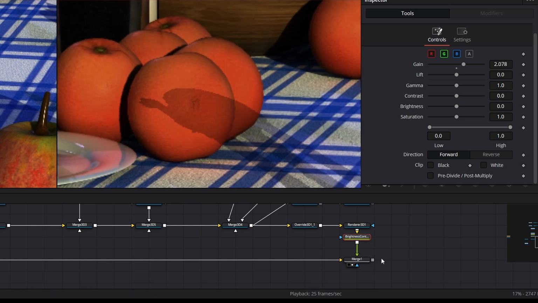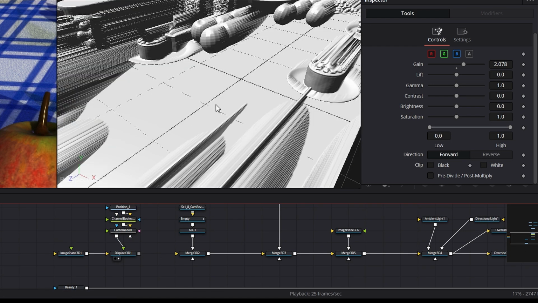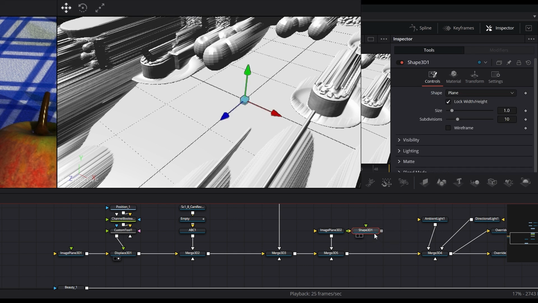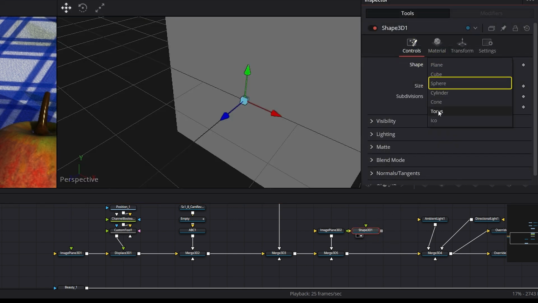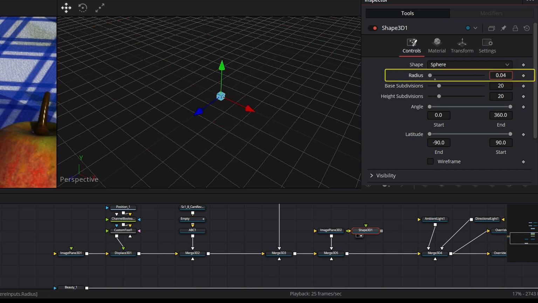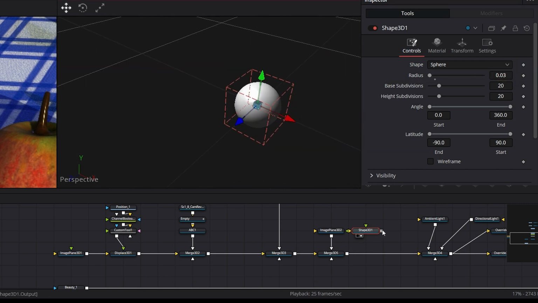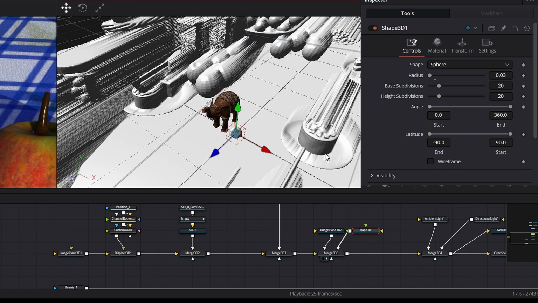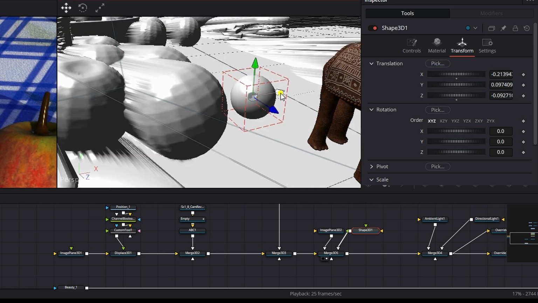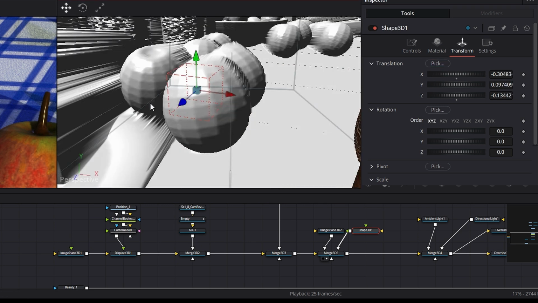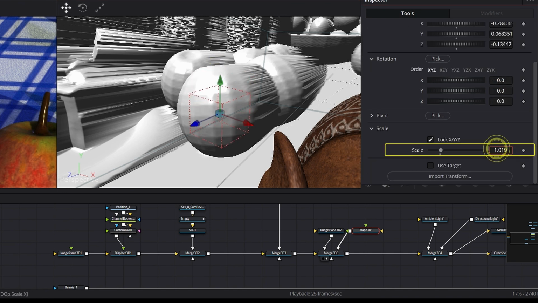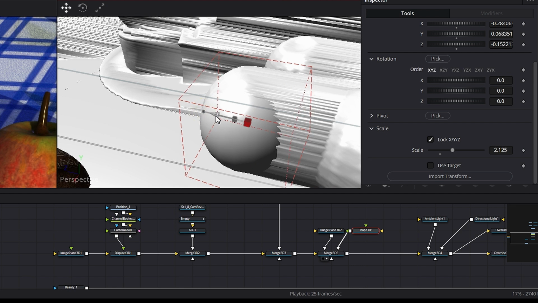To solve that, first, let's connect the displace image plane into our scene. Next, we will load a shape 3D node, and we will change the shape from plane to a sphere. Now let's reduce the size since it's a bit too big. Now let's connect it to the merge node, and now we can use the transform picker, and let's place it as close to the orange as we can, and then manually set it into position. And then we can scale it up to roughly the size of the orange.